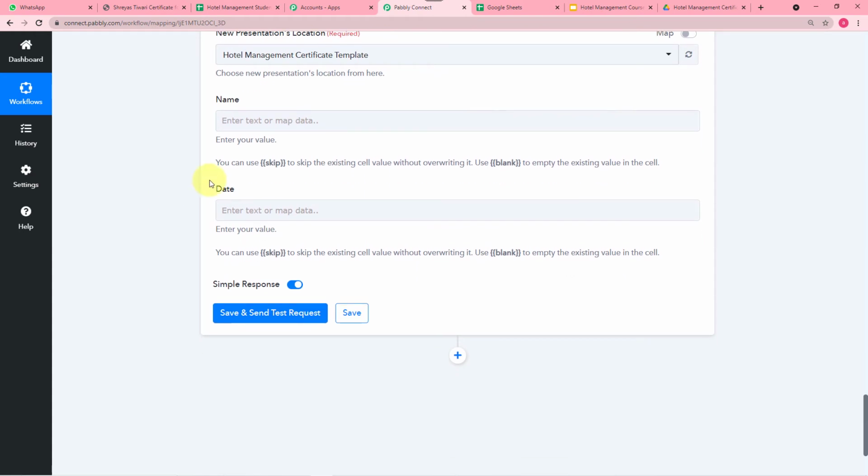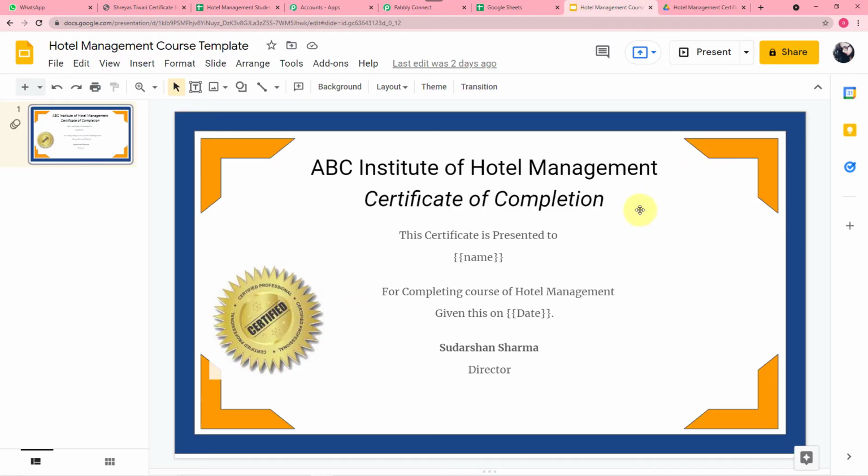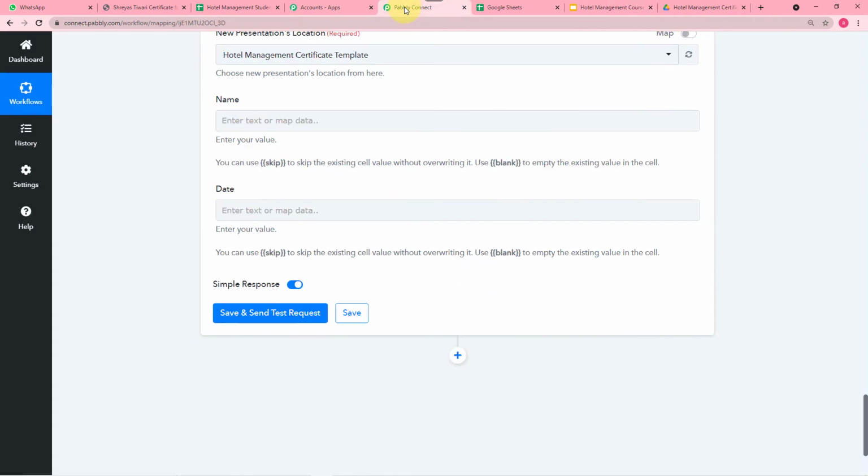All right, after this it is asking for the name and date. So why is it asking for it? Because in the certificate template you can see we have this name in double curly braces and the date in double curly braces, because these are the things which can change with every new certificate. So with every new certificate that is going to be generated, the name of the student is going to change, and sometimes the date can also change. So to get these things changed dynamically whenever a new certificate is generated, you have to map the values of name and date here in Pabbly Connect.